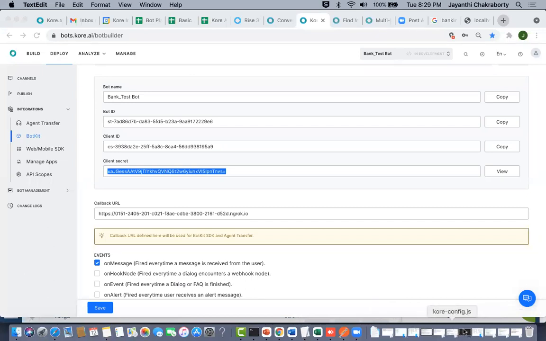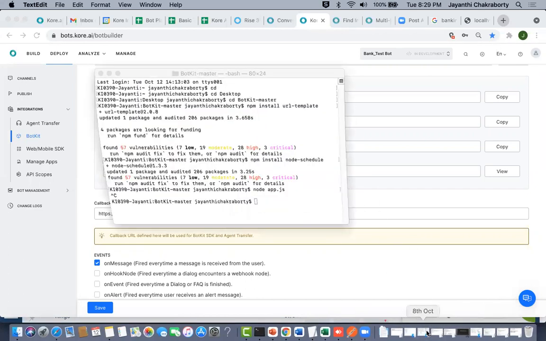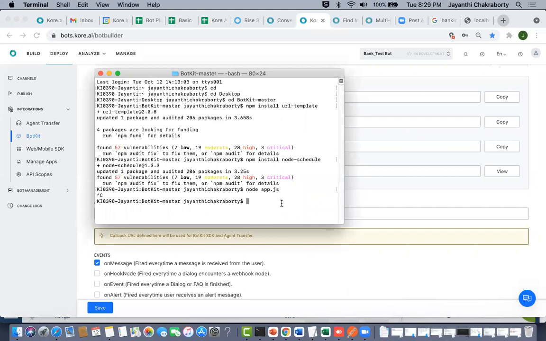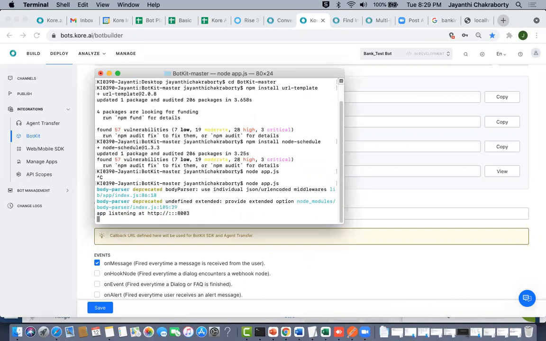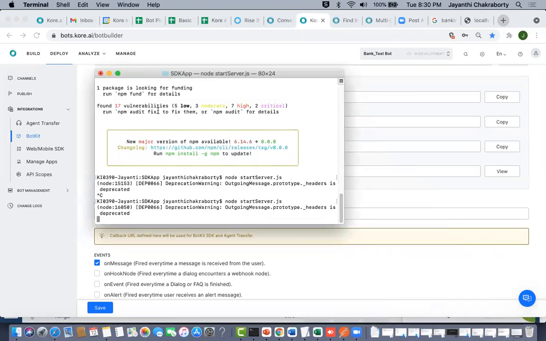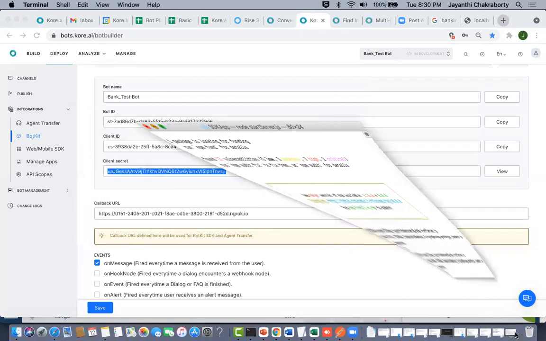Okay, now once you have done all of these things, what we are going to do is start our Node.js. So I come here and start my Node.js: node app.js, we start this. You can see it is waiting for the user to talk to the bot. Once you see this message coming up, we start talking to the bot.